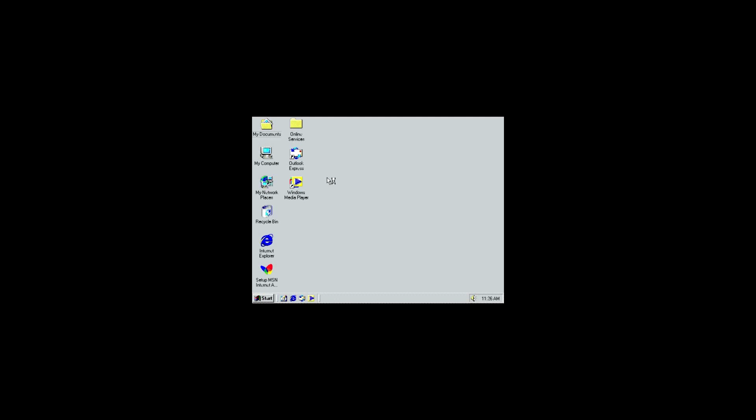The first boot always takes long, and now as we can see, we are now on the Windows Millennium Edition desktop. Now you see it looks really horrible. The colors are so washed out. Well, we're gonna fix that.